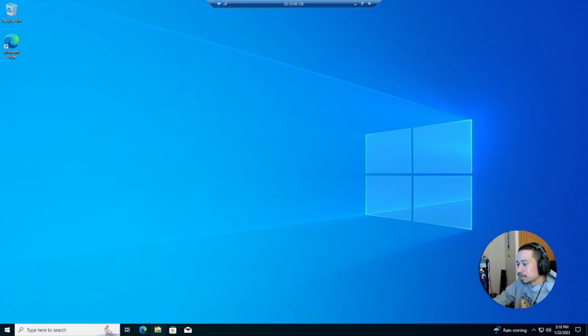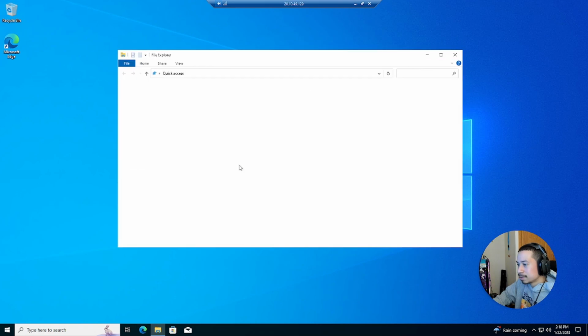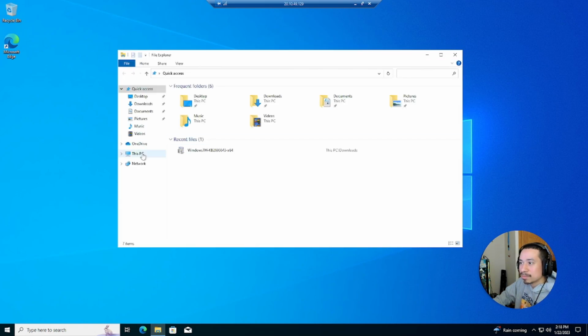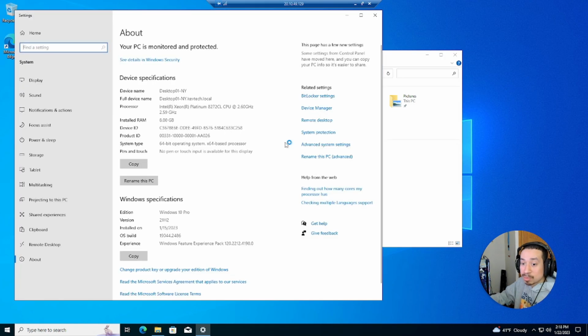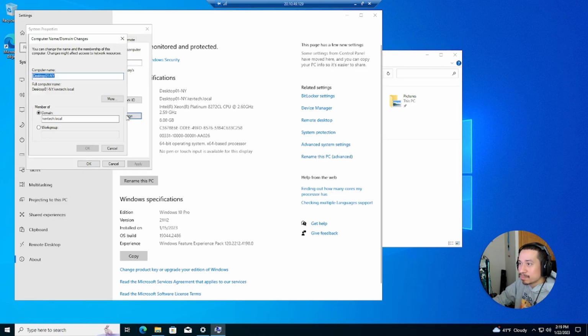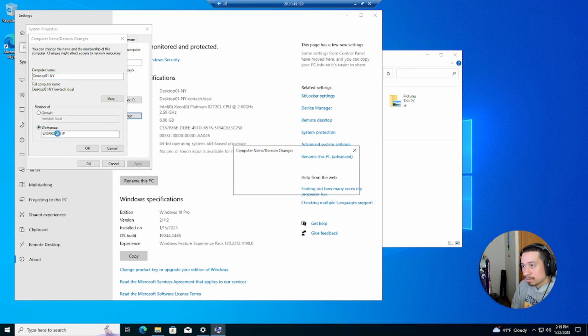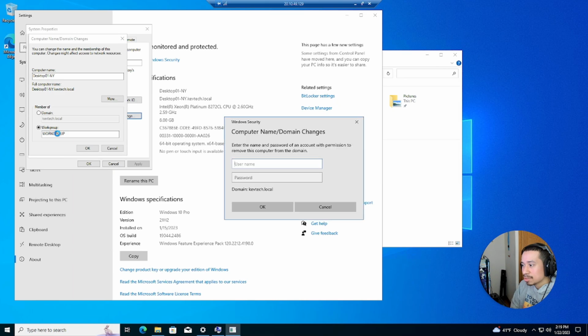So what I'm gonna do is I'm gonna hit the little folder down here, right? Looks like it's gonna rain today. All right, so I'm gonna do this PC properties, and this is a level 1 ticket, by the way. How to unjoin, rejoin the computer domain. If you don't know how to do that, well, you're about to see how I do it right now. So rename this PC, change. I'm gonna do workgroup, and I'm gonna hit OK. And it should ask me for the password for the domain admin account.